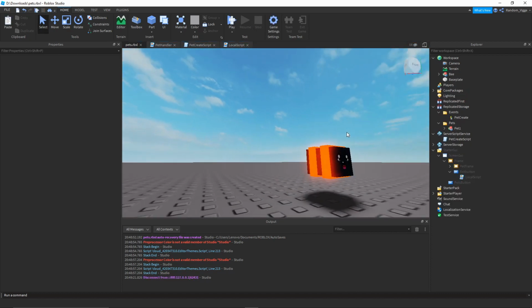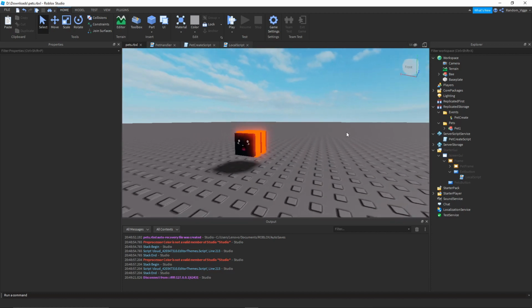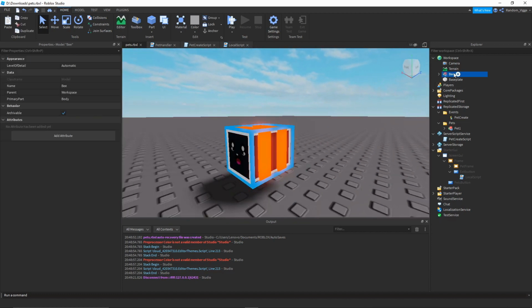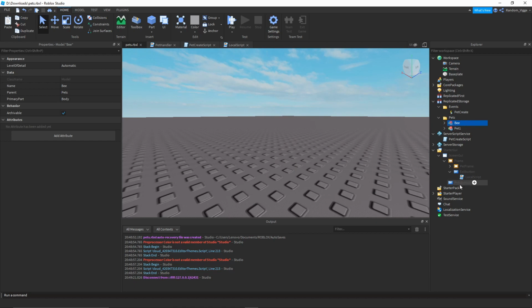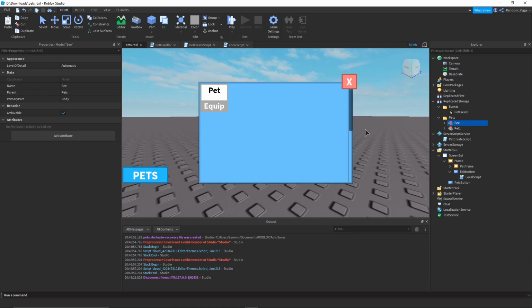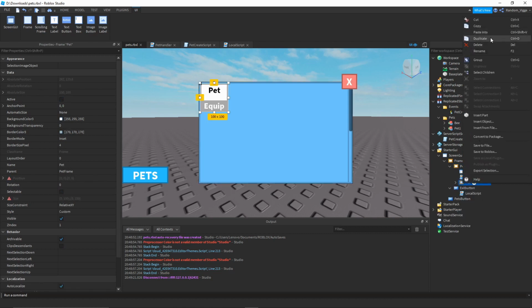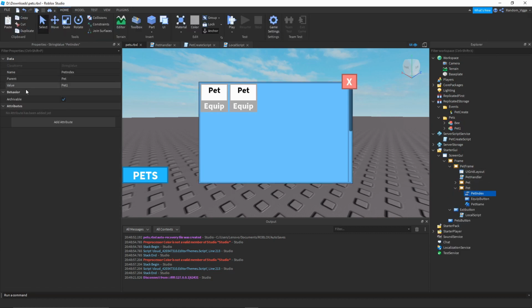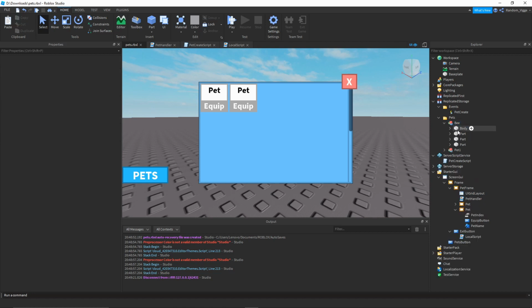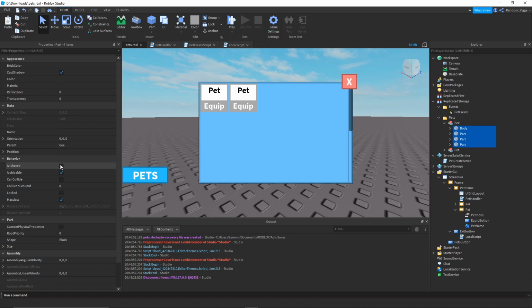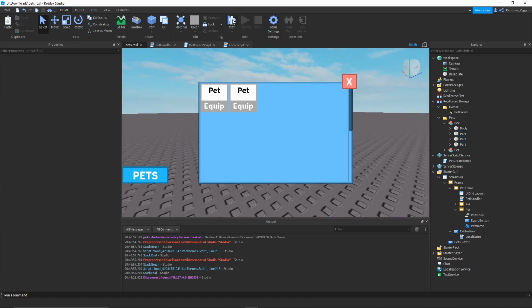So you make your next pet. I made this little bee, and then you put the bee inside of this pets folder, and you can put the GUI on right now because you're gonna need it. You go into the pets frame, you duplicate this thing, and then you change the pet index to B. And that's everything. That's how easy it is. Make sure you have the primary part correct, and all of the parts have massless on, anchored off, can collide off, and they're all welded together.